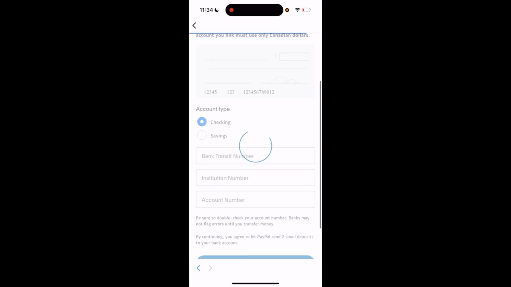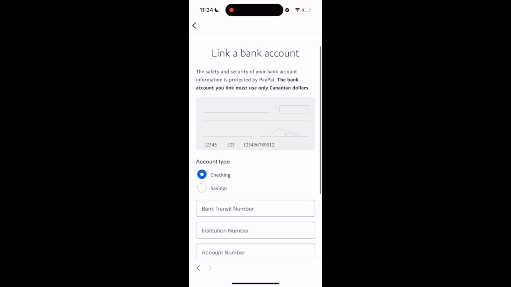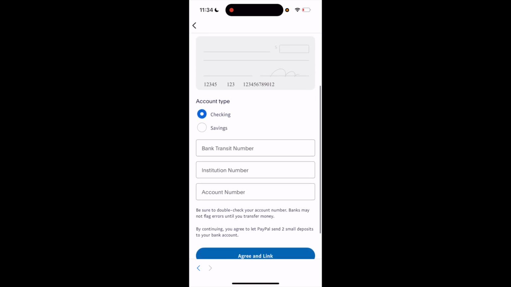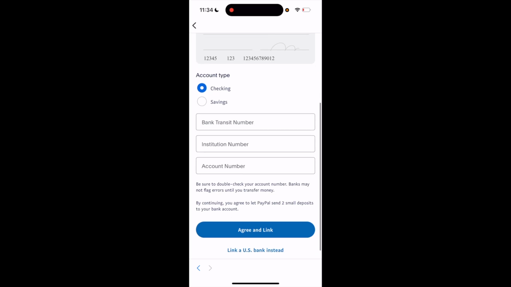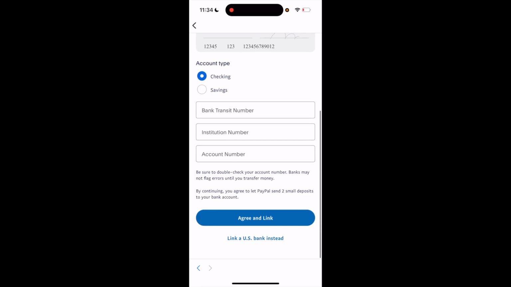Make sure that your Canadian bank account is selected, so make sure that's this right here. Type in checkings or savings. You want to type in the bank transit number, the institution number, as well as your account number, and make sure that aligns with your Wealthsimple account. Then once that is done, press on Agree and Link, and then you can link your Wealthsimple bank account to your PayPal this way. So very simple, very straightforward.